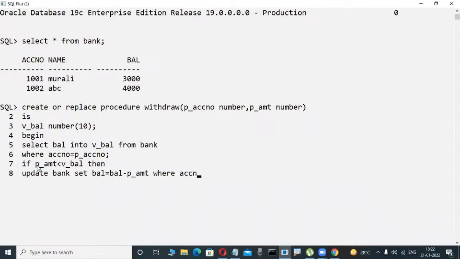Okay, fine. Now check it out. Here I am writing some message, like in Java or .NET. Some messages I try to display: your transaction is successful. Transaction successful. Don't worry about this one, just observe it here.